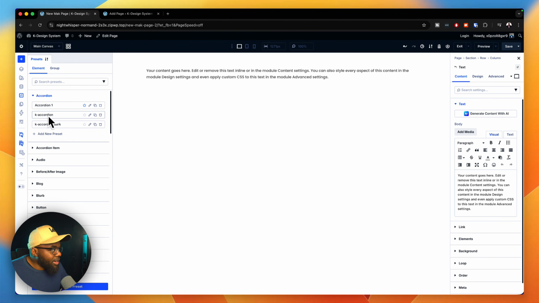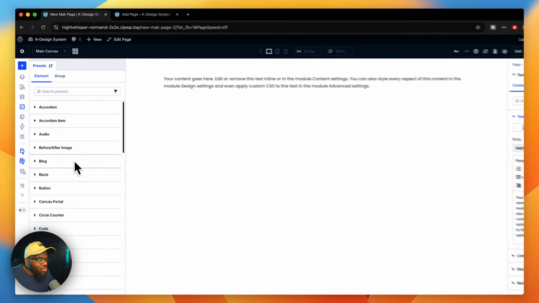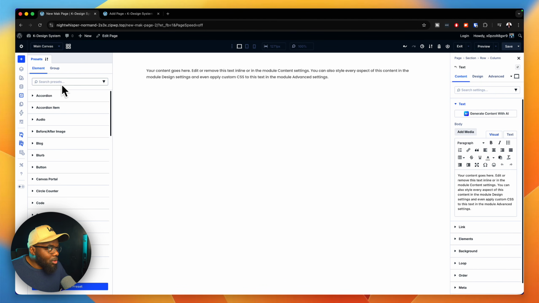So, for example, here I have all these presets. I can literally make this a default. I can go in and edit it. I can duplicate it. I can delete it over here in the preset manager. But that's not all. I like the fact that I can rearrange all the presets in the order that I want.